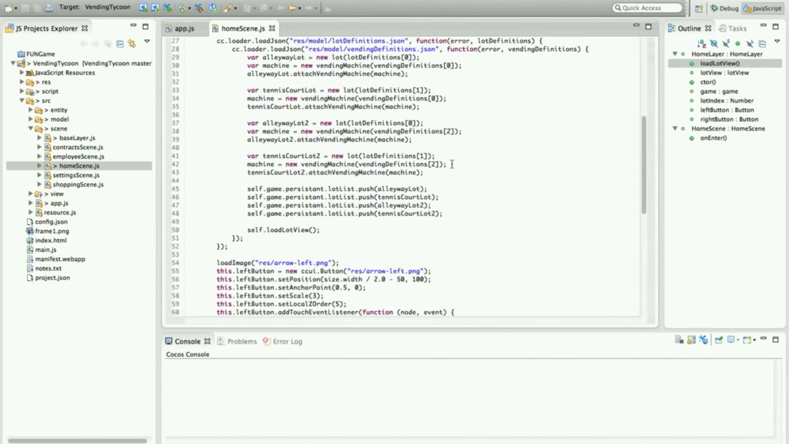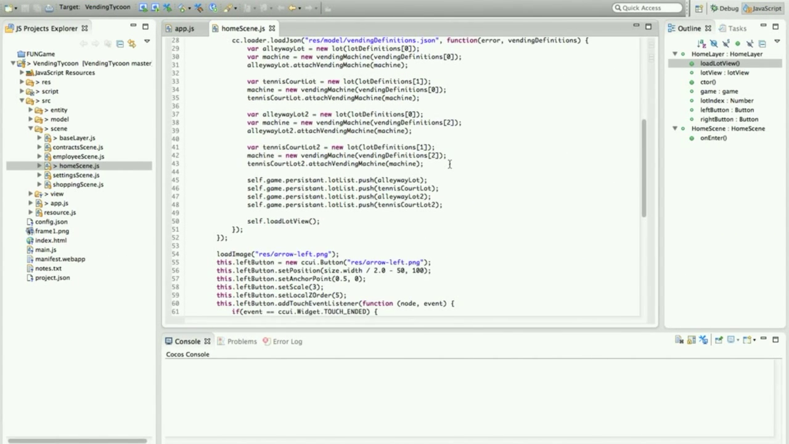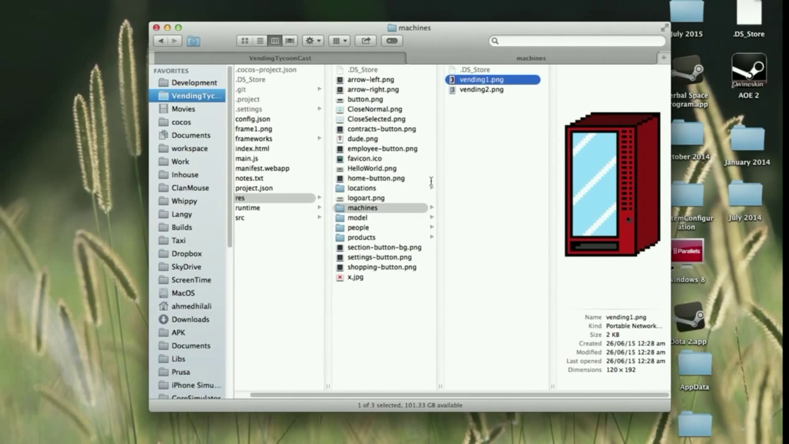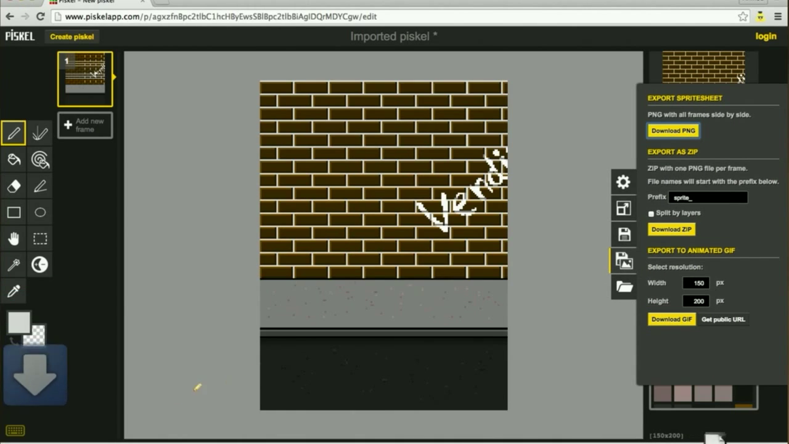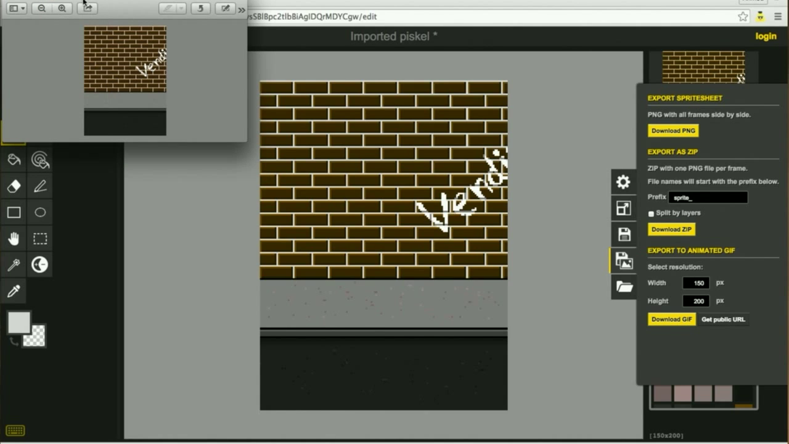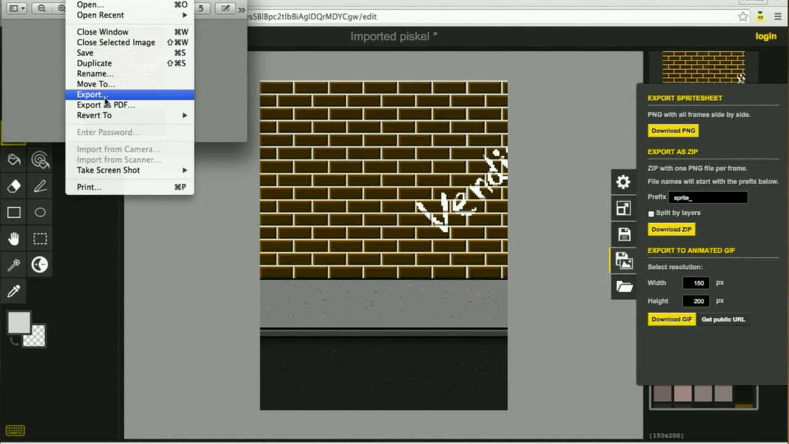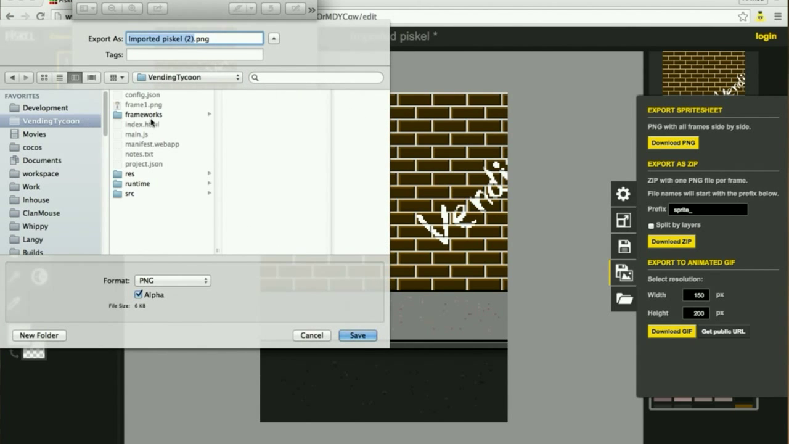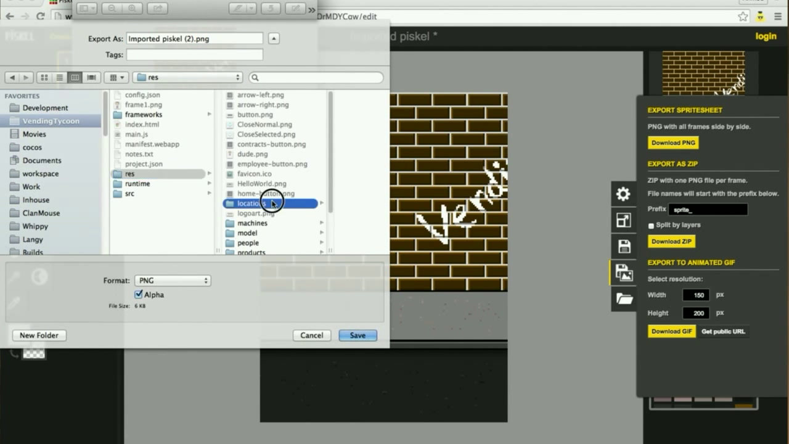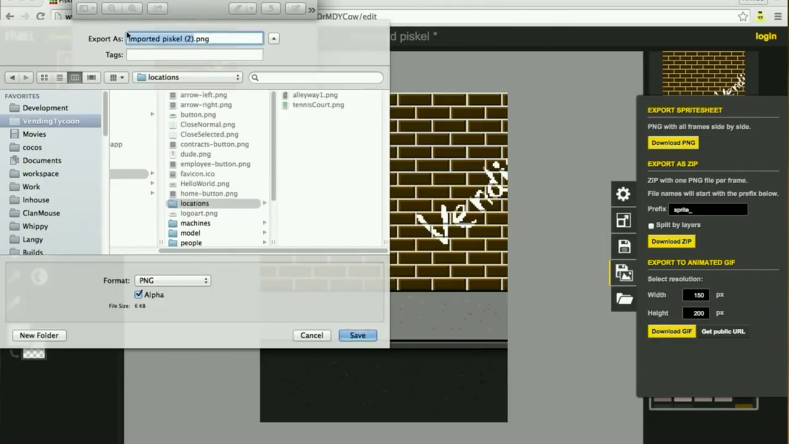Alright, so let's give this a run. Export. I'm going to call this Graffiti. That's the name of the lot.